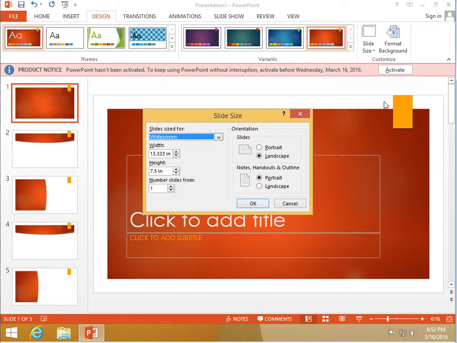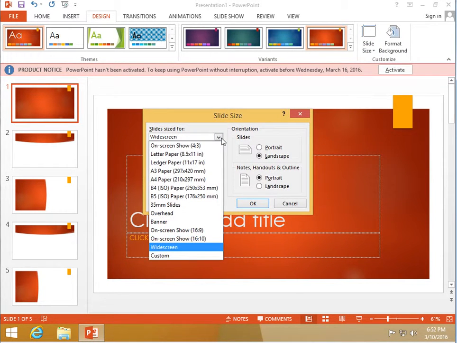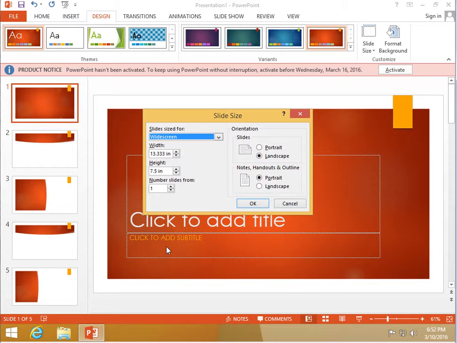Now what I can do is I can make things for slides. I can do all types of different things here, all types of settings here. Of course, use the one that's most appropriate to your application. I can change the width and the height. I can number slides from either 1 or 2 or whatever number, 0. That's cool.